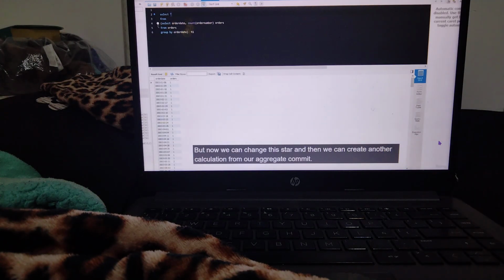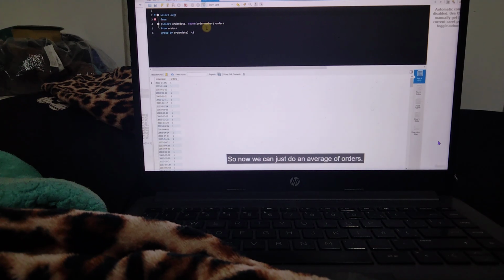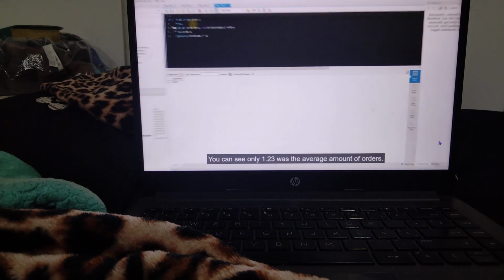But now we can change this star and create another calculation from the aggregate that came out. So now we can just do an average of orders. Although I expect it to be quite low. You can see only 1.23 is the average amount of orders.